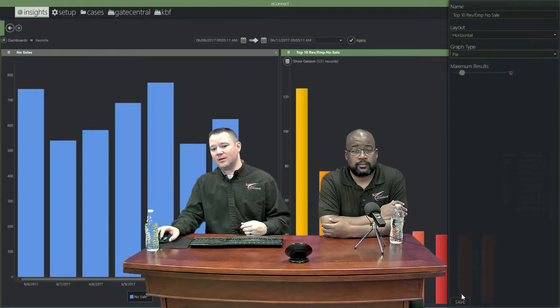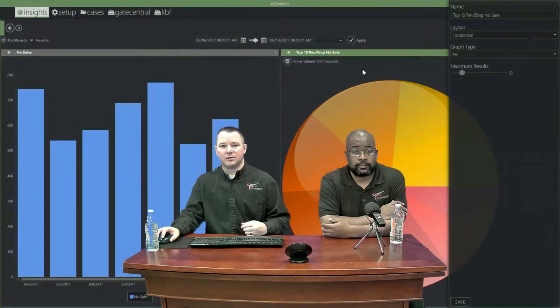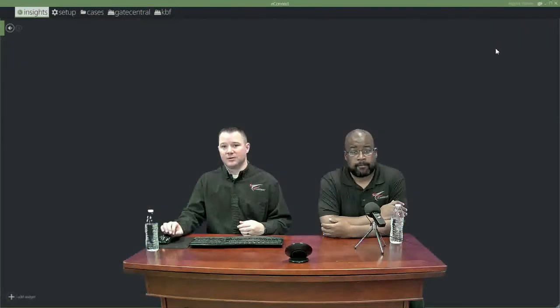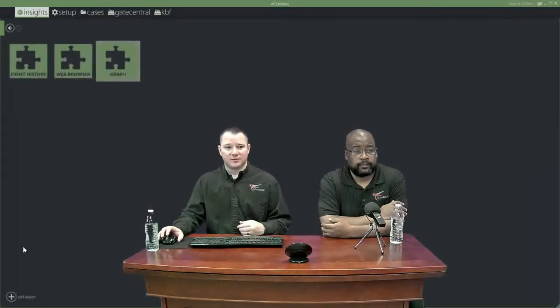So let's go ahead and add a few more to give you guys a good breakdown of what's going on. So once again, to add another widget, click on Add Widget. We're going to select Graph, Add Widget in the bottom left corner.